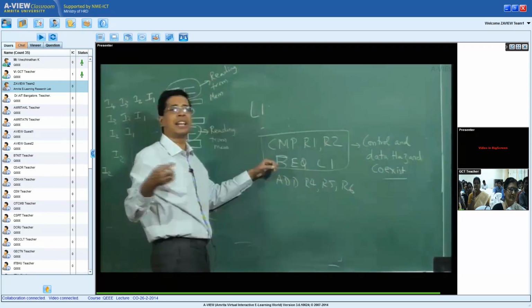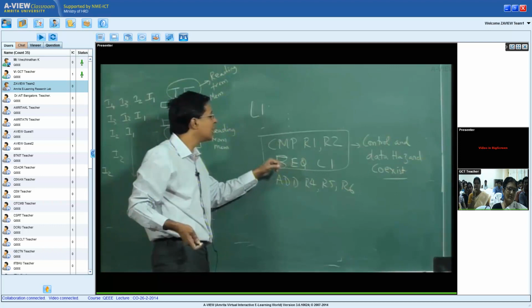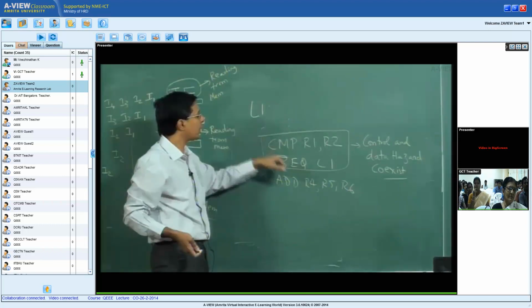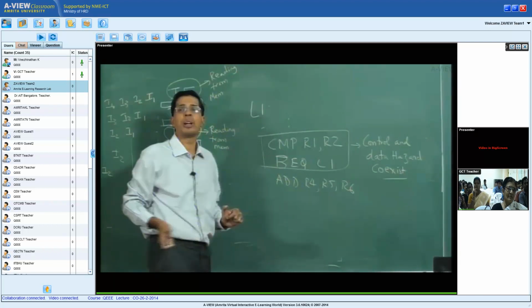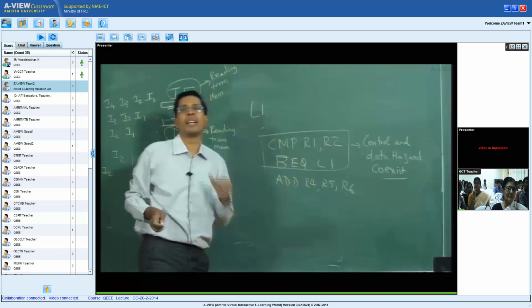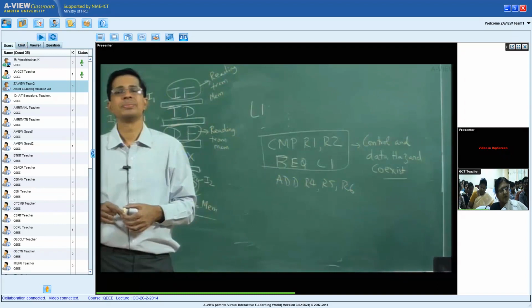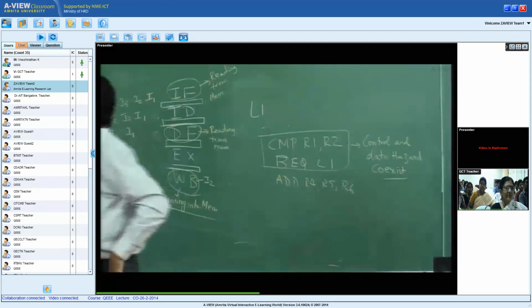And then obviously there is a control hazard, because when I fetch this instruction, should I fetch this or should I fetch L1? Because it depends upon its execution. So there is also a control hazard at this point. So a data hazard and a control hazard coexist at this point. Am I clear? Sir. Okay.